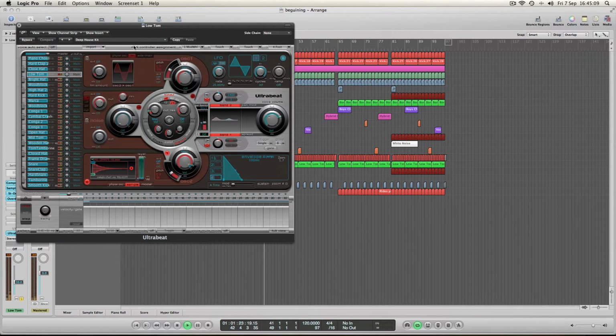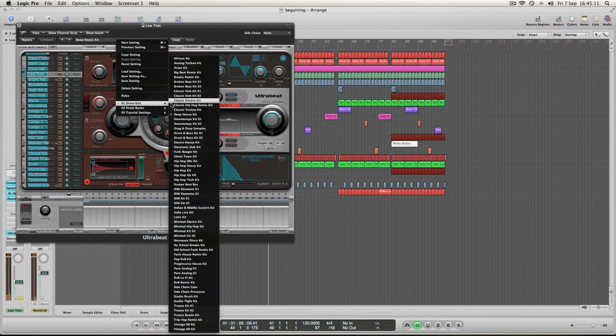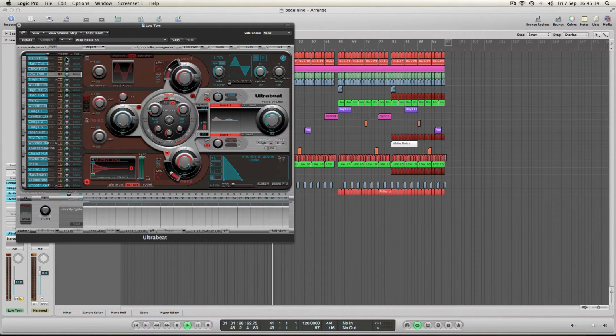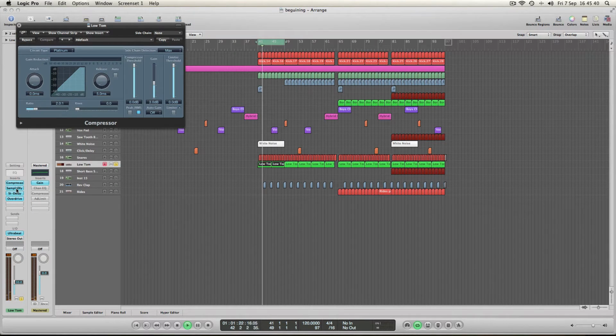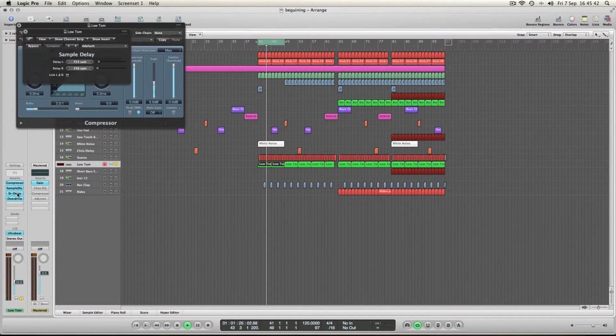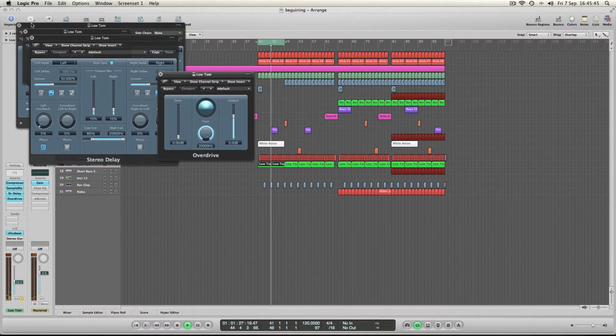There's also a low tom, a bit of percussion, and that was from the Ultra Beat in the deep house kits, and it's here. It's got a very short decay, which is 100 milliseconds. I've also got the volume normal, the top row turned off, the middle row turned off, but the bottom row where the sample is left on. So that's that. And the plugins I've used for that are slight compression, sample delay, stereo delay, and overdrive.